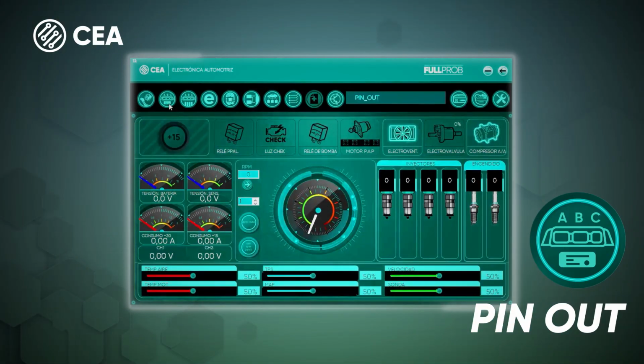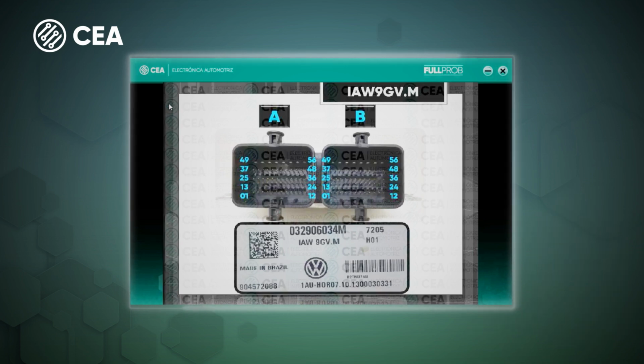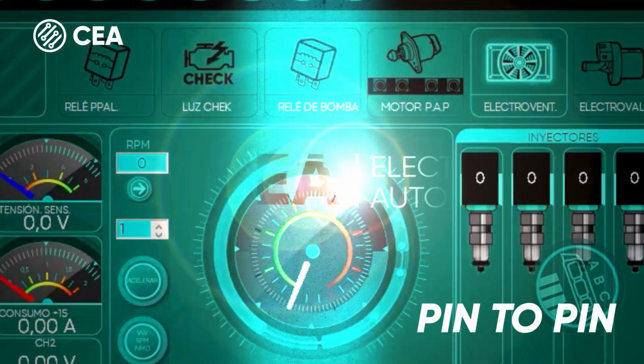Pinout. Here we can see an image of the ECU pins and their nomenclature. We will always see the module side of the connector in order to make it easier to make connections on the bench. To zoom in, double-click on the image.